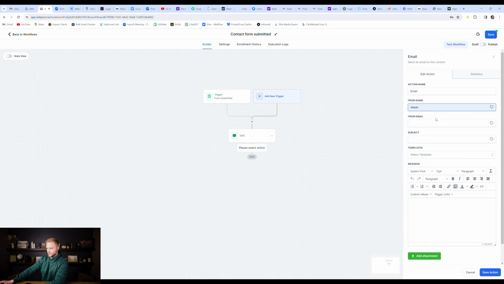The from name is just going to be my name, Jasper. From email, it's going to be info@webjuice.io, whatever email you want it to send from. You can put your own email here. It doesn't have to be the same as your GoHighLevel email. You can mask over your GoHighLevel email with whatever email you want it to look like it's sending from. So it really doesn't matter the email you put here.